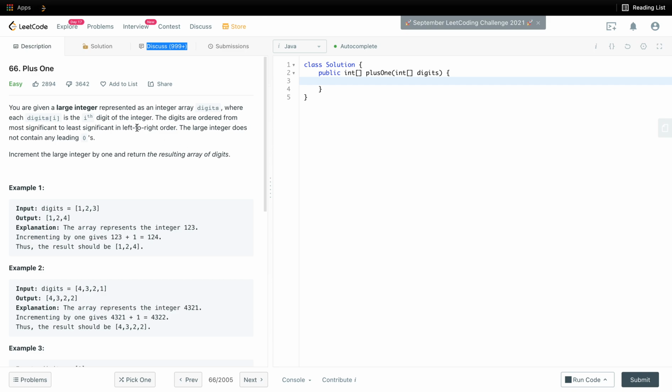The second problem is Plus One. So we have one number in integer array format, and these are the digits of the number. The order matters here, because the first number has the highest place value. So the first number is the most significant, and the last number is the least significant, and we need to add 1 and return the new number again in array format. So 1 2 3, 123 plus 1 is 124, and then we can return 1, 2 and 4.